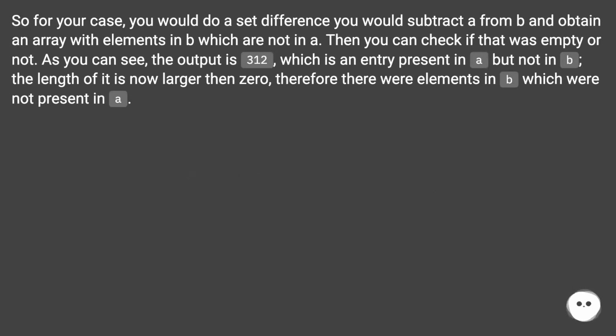So for your case, you would do a set difference. You would subtract A from B and obtain an array with the elements in B which are not in A. Then you can check if that was empty or not. As you can see, the output is 321, which is an entry present in B but not in A. The length of it is now larger than 0. Therefore, there were elements in B which were not present in A.